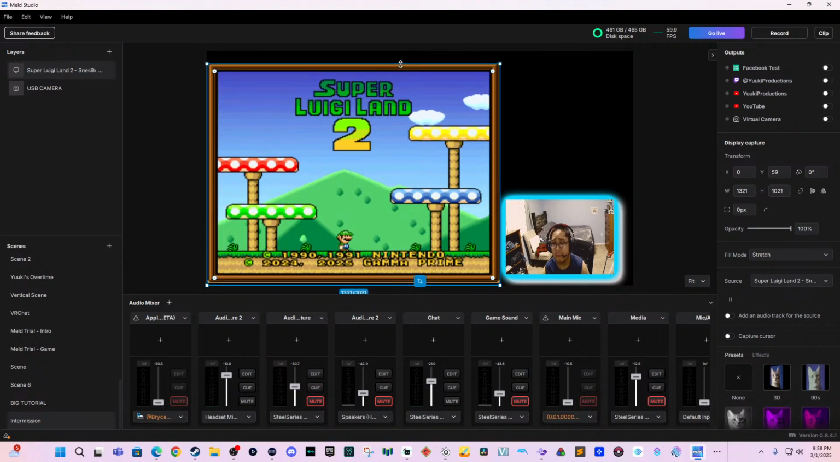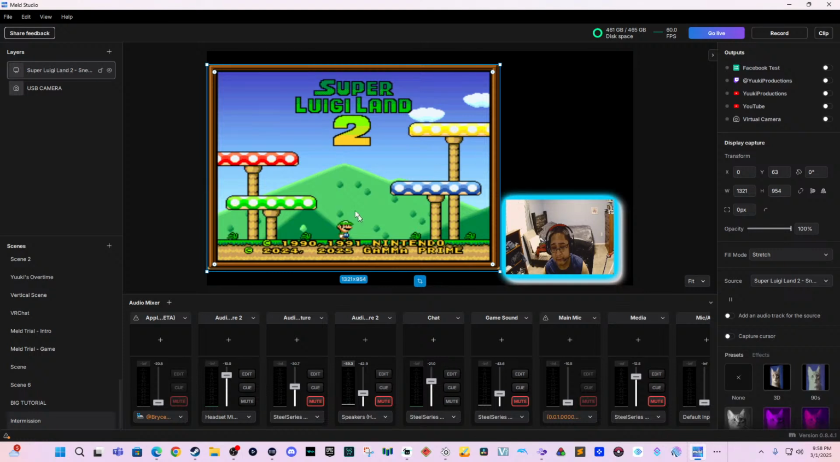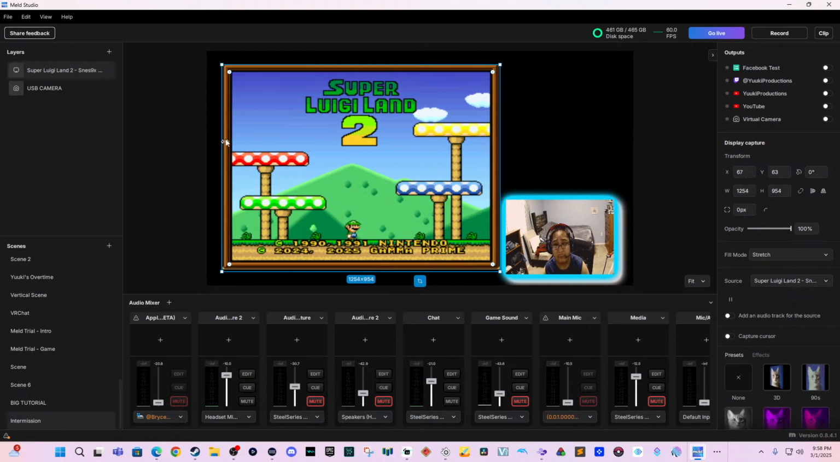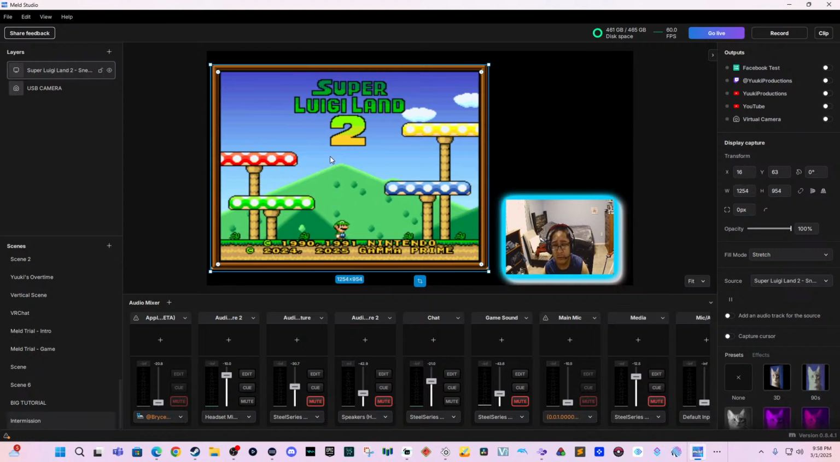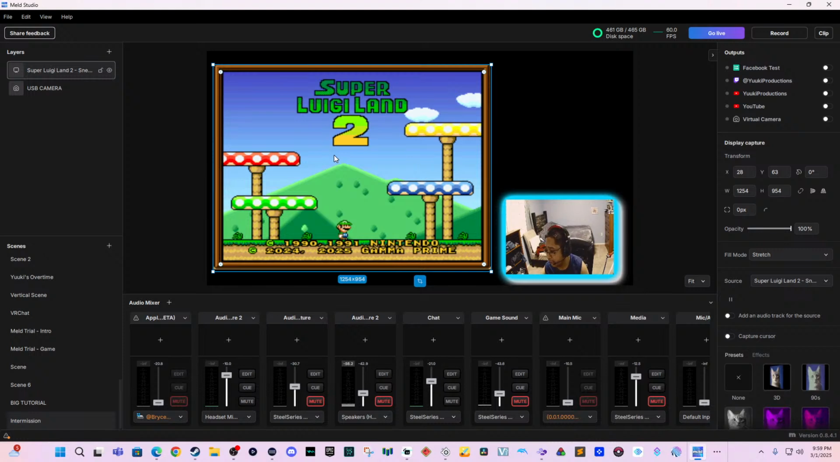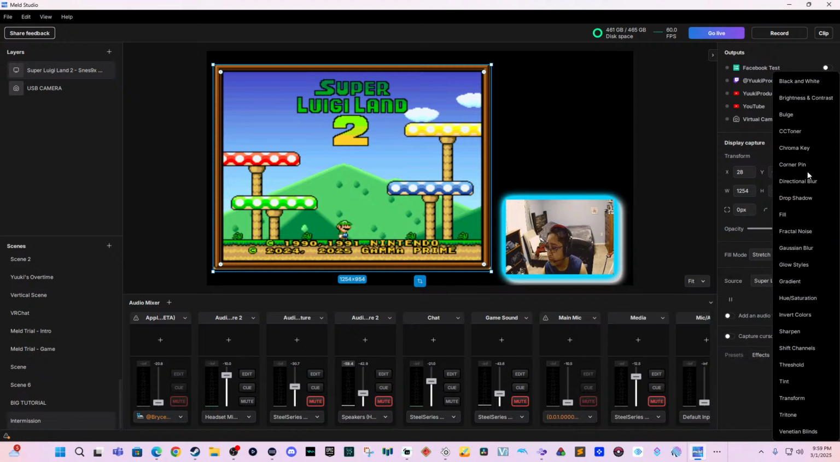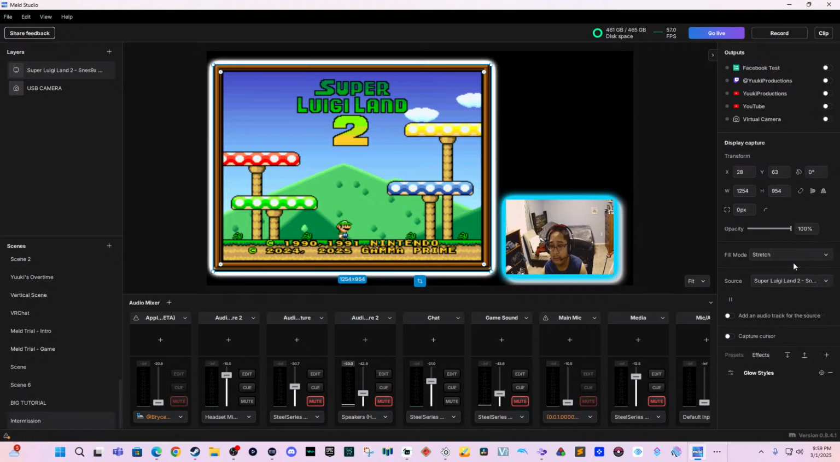But what happens if you want a border for this? Let's say you want a border for your game. The question is, do you need another source? No, you don't. You know why? Go to bottom right, effects, plus button. It is called glow style. Done. There's a border. You can have a border for absolutely everything.